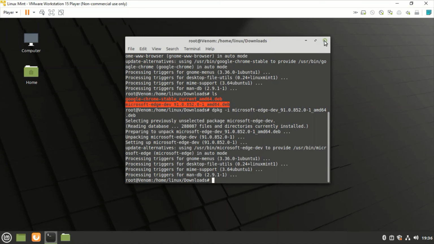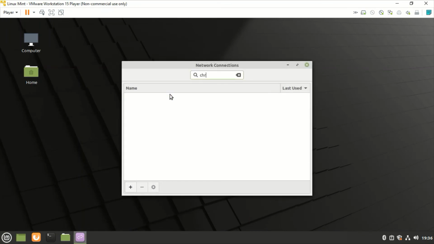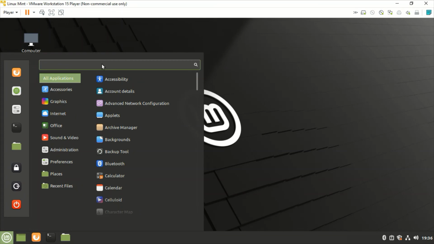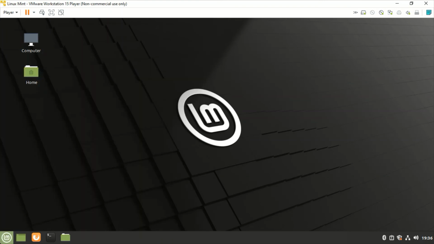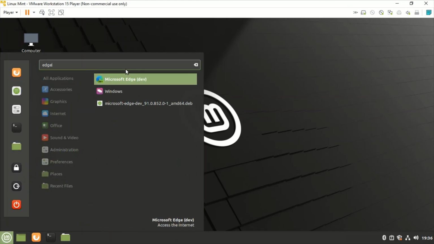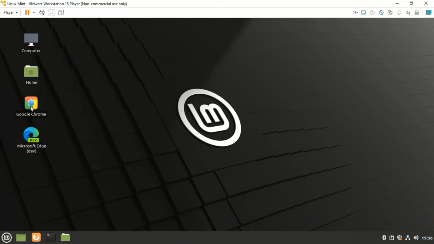So just close the terminal. Then you can go for Chrome, just add to desktop. Edge, add to desktop. So here is your Google Chrome, and here is your Microsoft Edge.